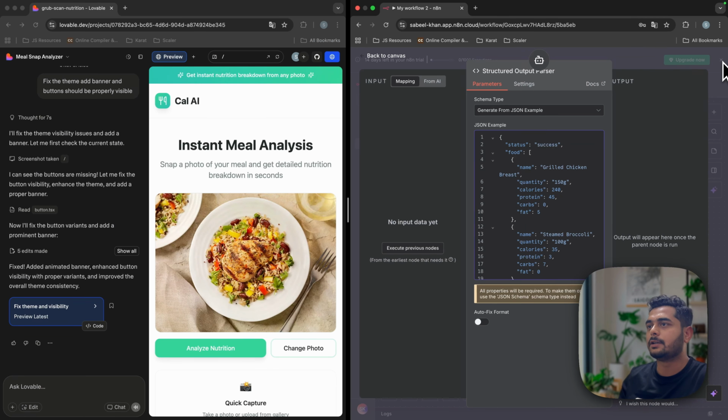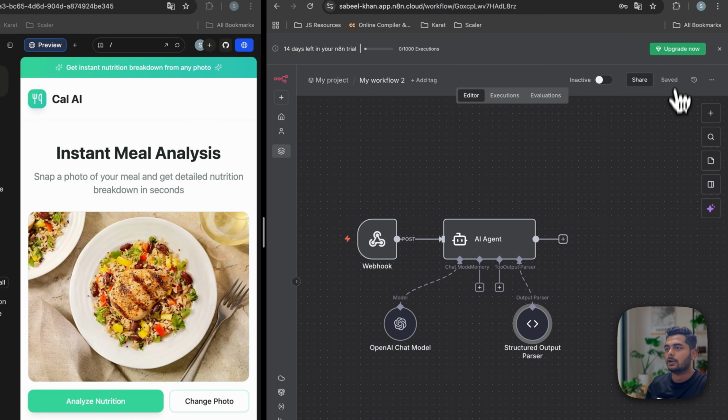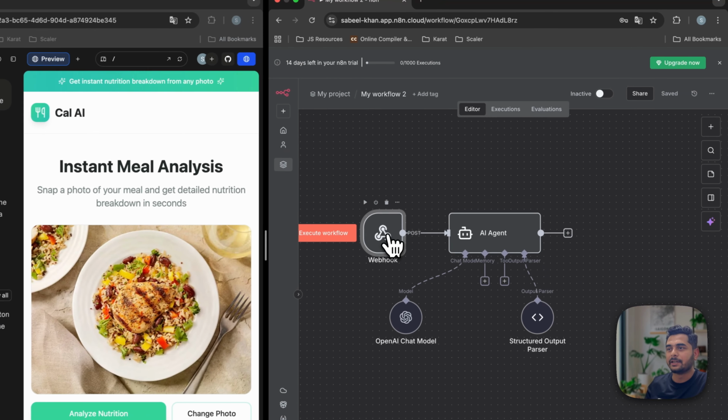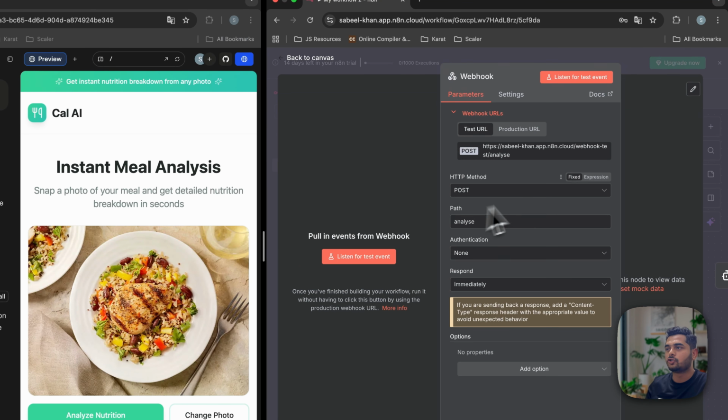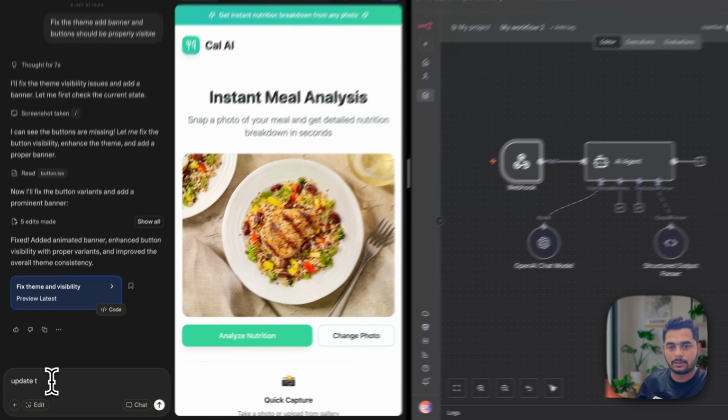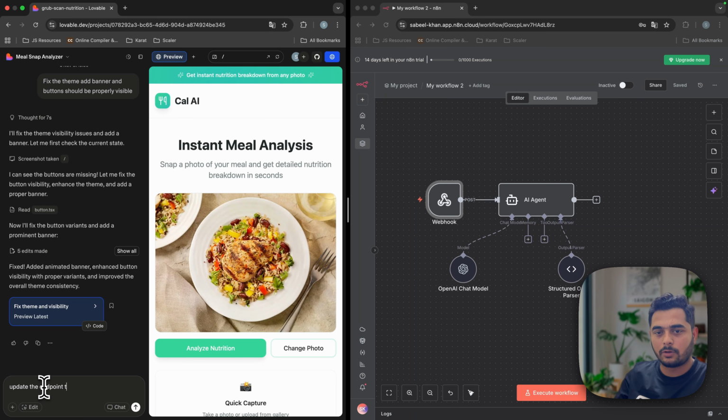And this is pretty much it. I'll just close and click on save. So now our AI automation workflow is ready. But we need to make sure that our application sends a call to this endpoint. So I'll click and copy this, and I'll simply say: update the endpoint to this, and make sure there are no CORS errors.